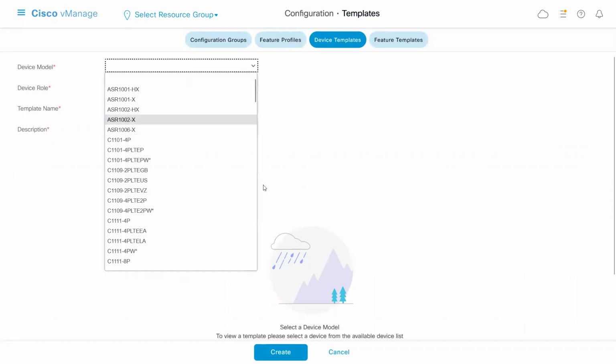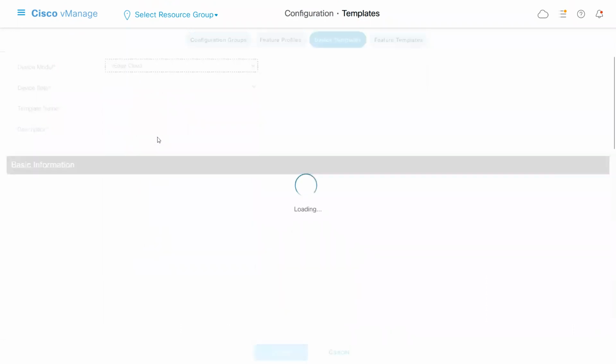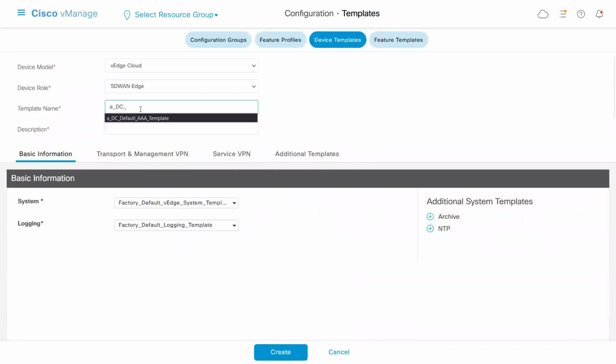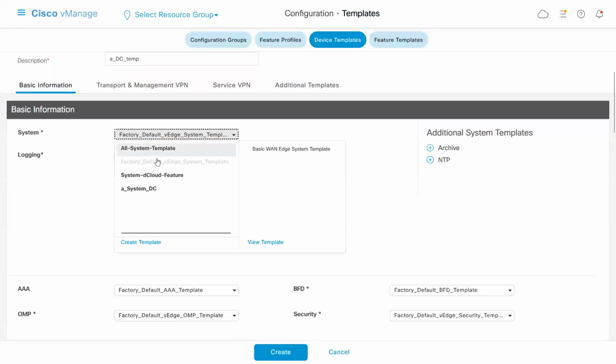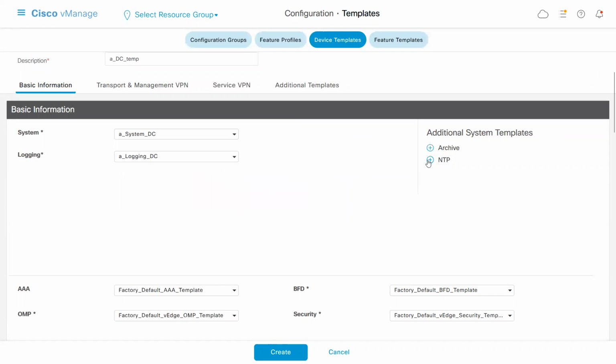What's the model? You can go and select the model. What's the device role? SD-WAN Edge. Template, that's the name, A__ something, DC template. Now you see whatever feature templates we have created, we can go and put here. So system wide, we have created a system DC logging. You want to add NTP, click here, it will come here. Go and add like this.